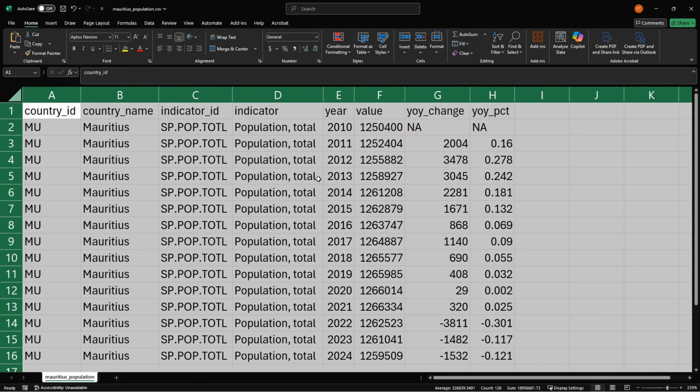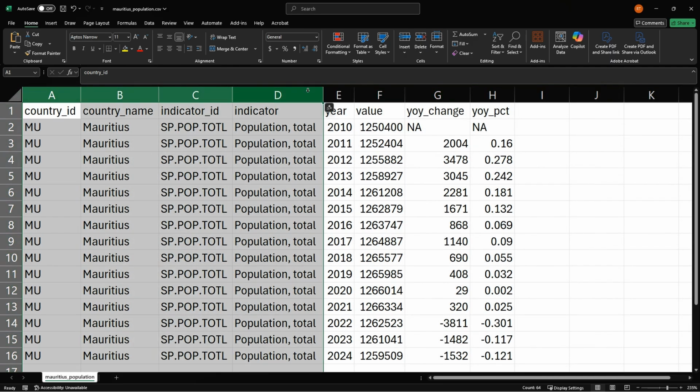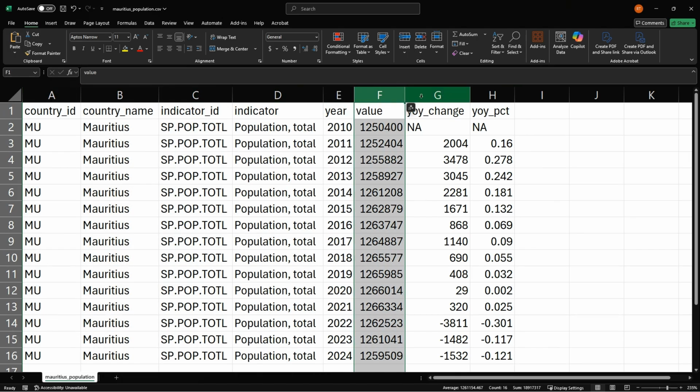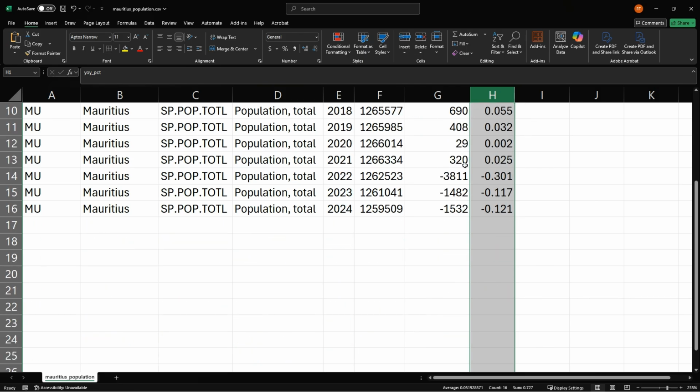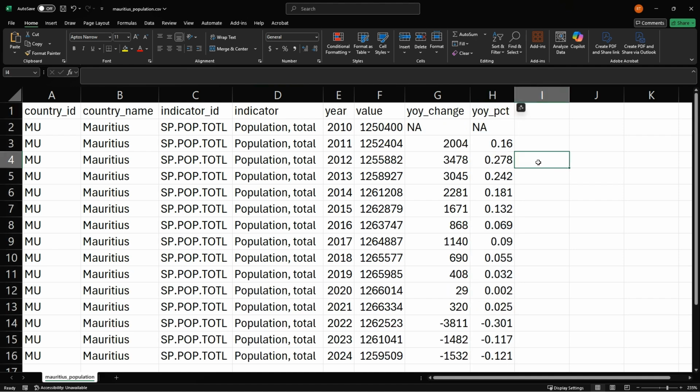All right, maybe some of these you won't use, but I'm just keeping it here. So you've got the year, you got the value, you got the year on year change, you got the year over year percentage change that we have computed. If you want, you can just check and verify if this is working. You just do this here and subtract this value. You'll see the same thing.